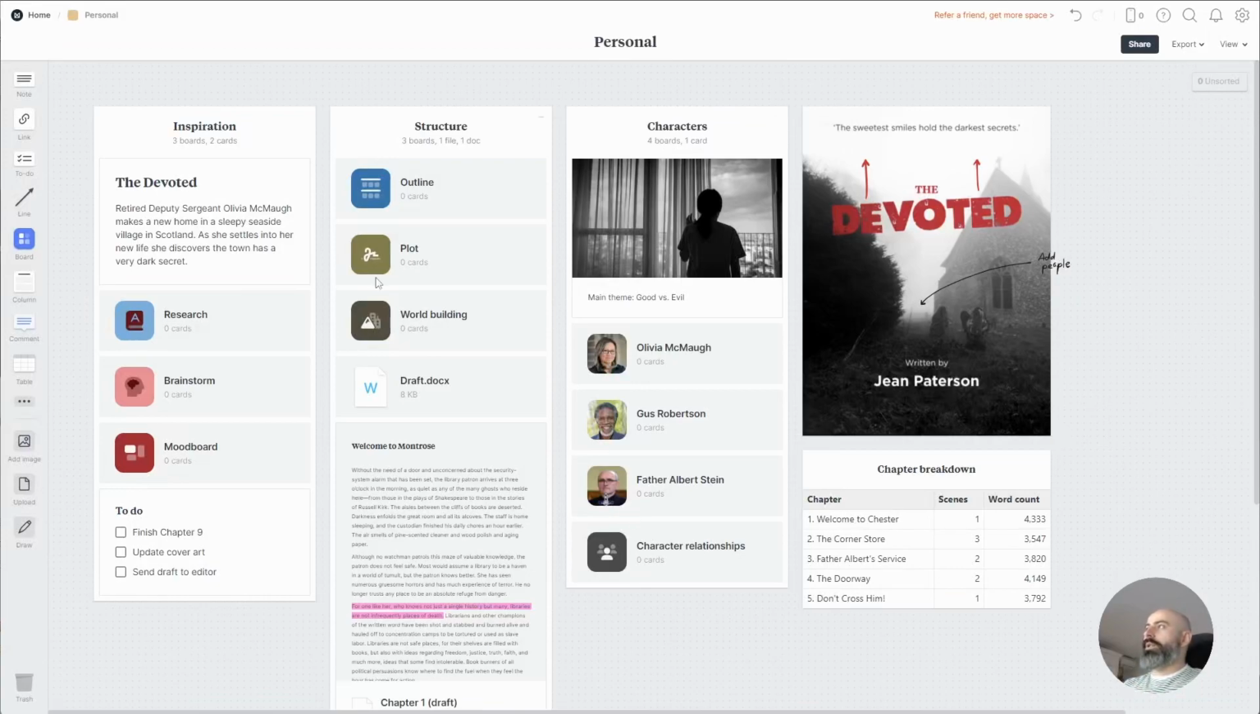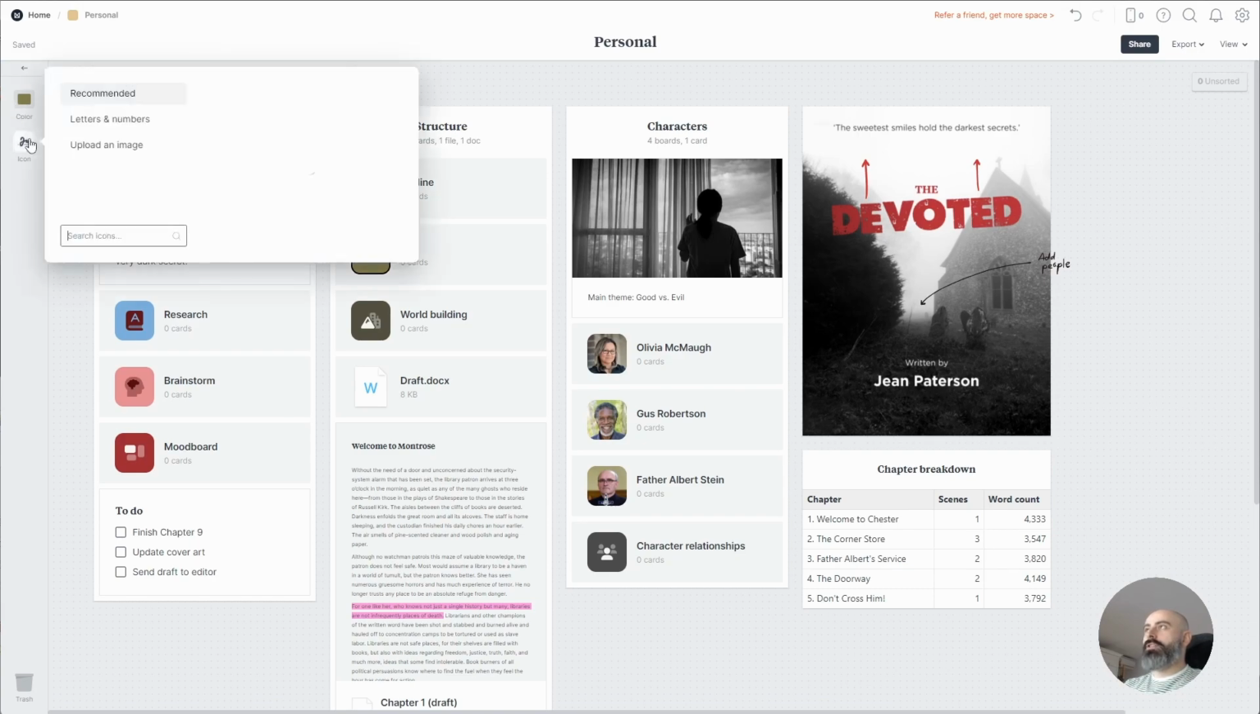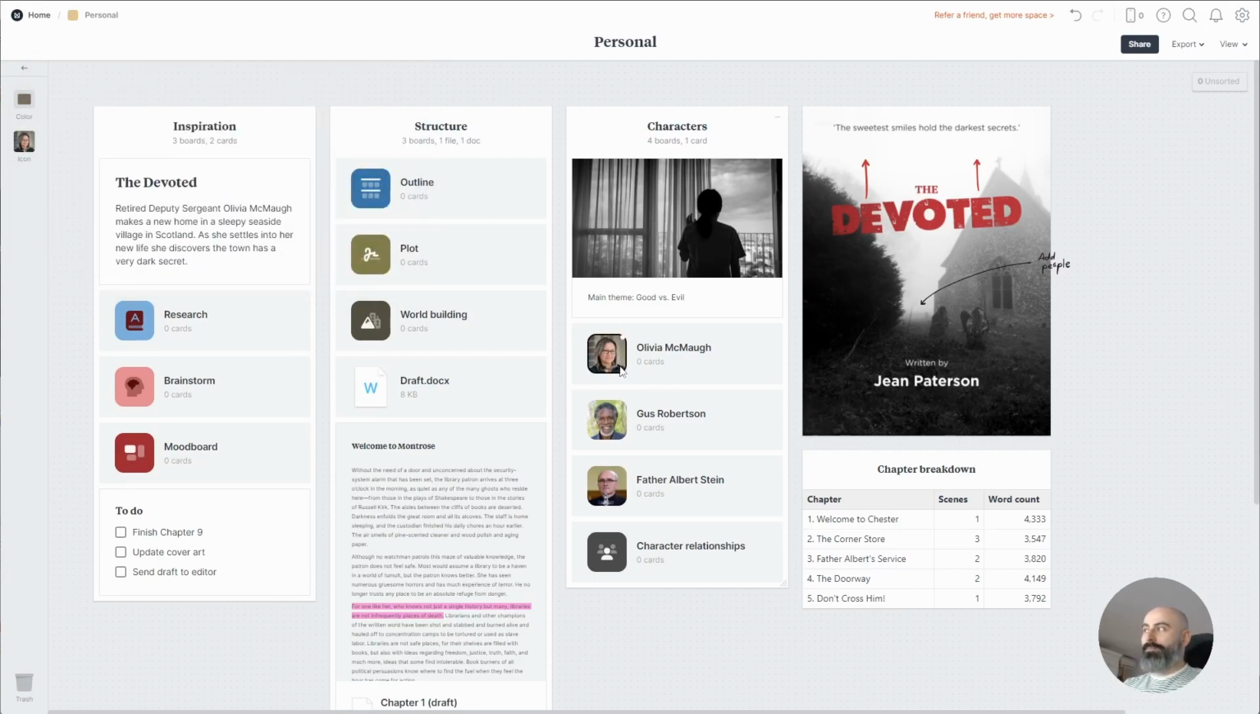So for example, I can change this. Instead of changing the color, I can change the icon and I can upload an image. So this is how the template works. I can change the icon with an image.